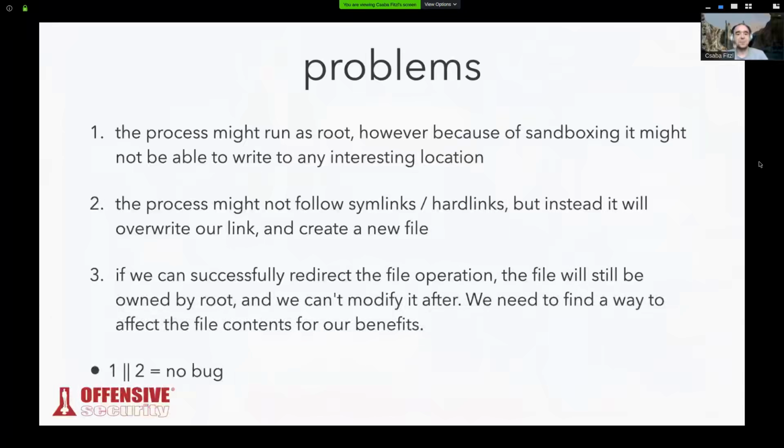The third case is you successfully redirected the file operation, but the file that was written out is still owned by root. So it means that you still cannot modify it, although you could write somewhere, but it's the same content as it was before. So we need to find a way to affect the contents of that file to our benefit, which might be possible, might not be possible. Actually, in most cases, it's not possible, but in some cases it is. And then it's very interesting.